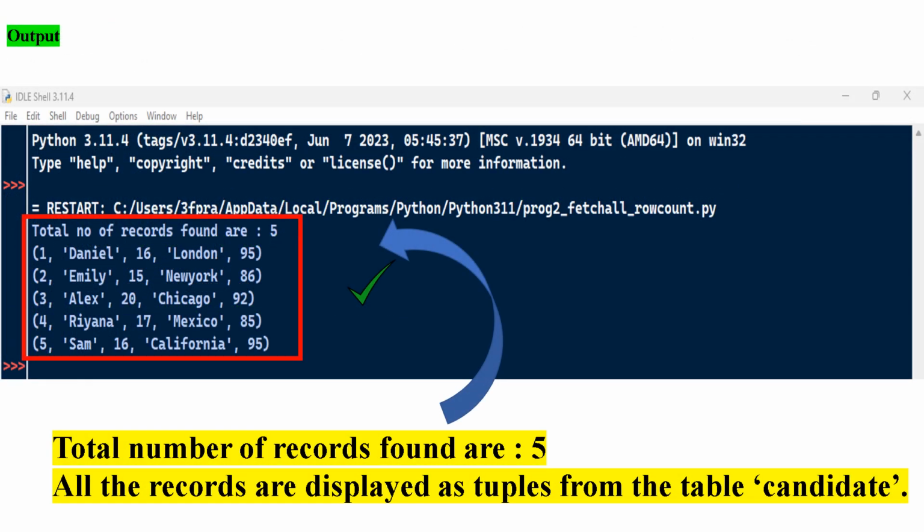This program is a modification of the previous implementation. It displays the total number of records retrieved from the table candidate, apart from all the records being displayed. The number of records fetched is displayed using the attribute of the cursor object, that is rowcount. This attribute counts the number of records retrieved from the table, and the output shows the total number of records as 5, which are also displayed alongside.